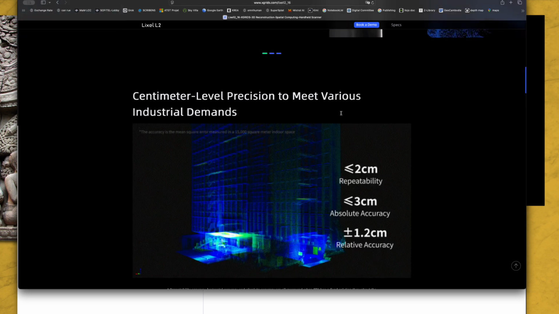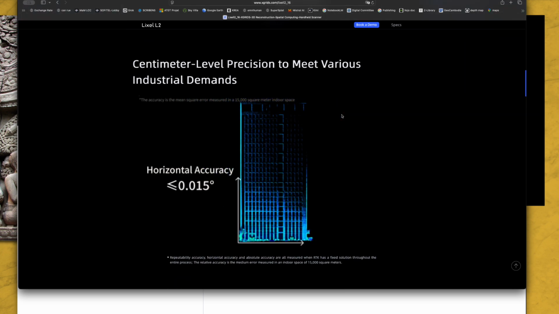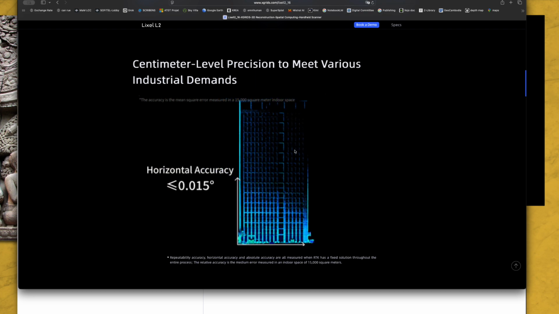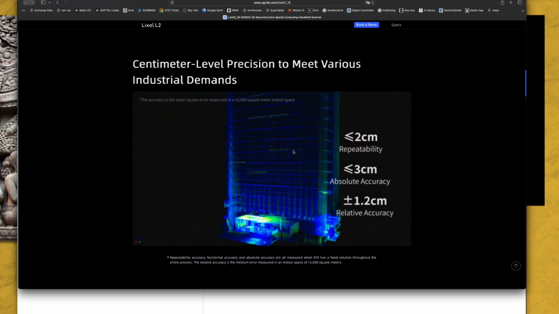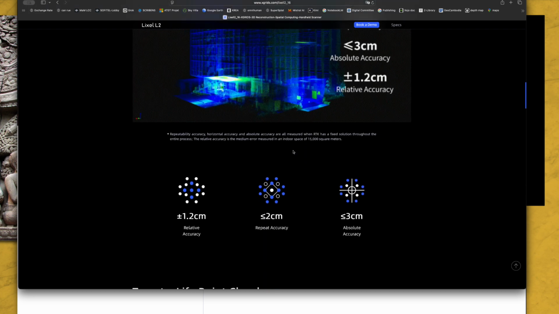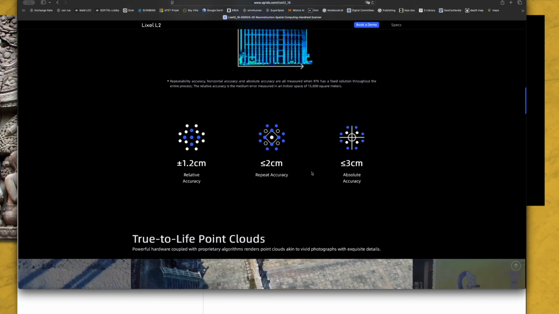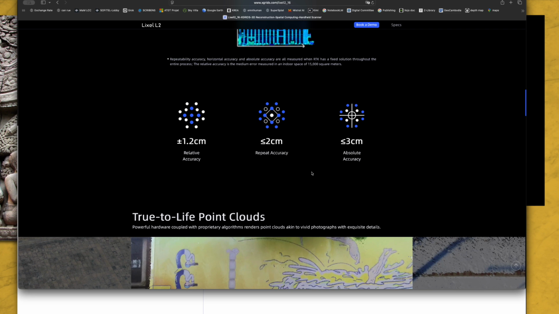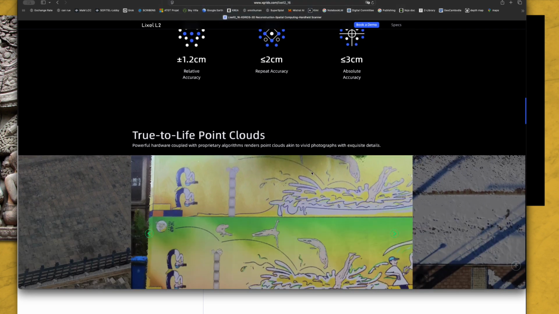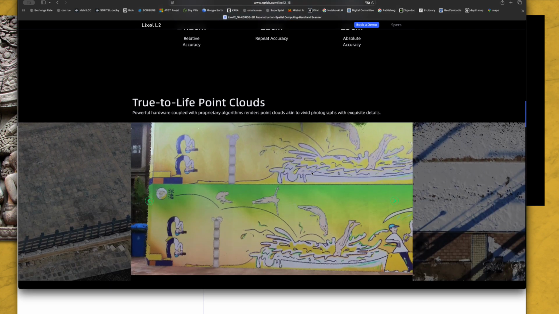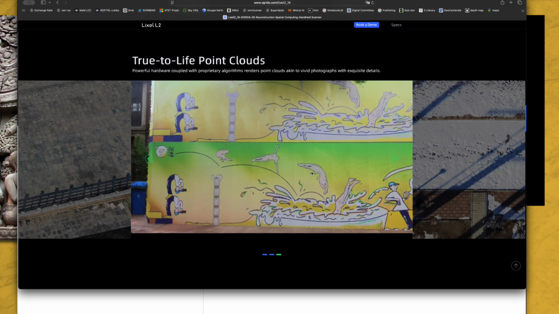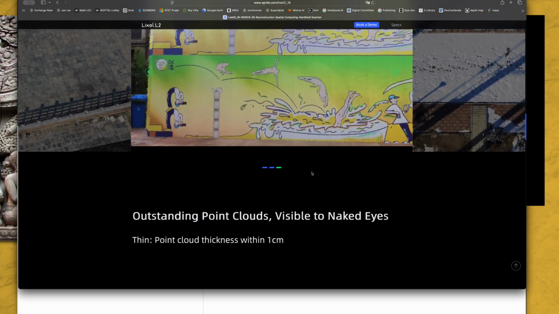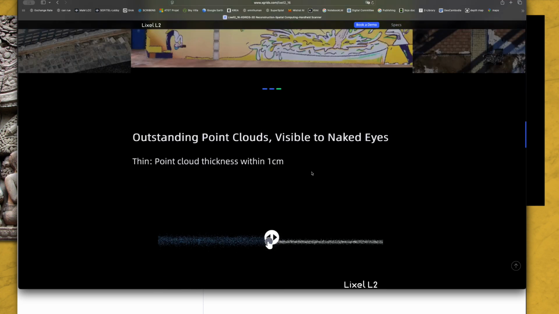The quality is very nice, so you have up to 2 or 3 centimeters accuracy out of the box. Of course, if you add control points, then you can go under centimeter accuracy. But 2 centimeters out of the box is really, really impressive. You have a true-to-life point cloud. I mean, even without any post-processing, you have a very enhanced and nice point cloud.